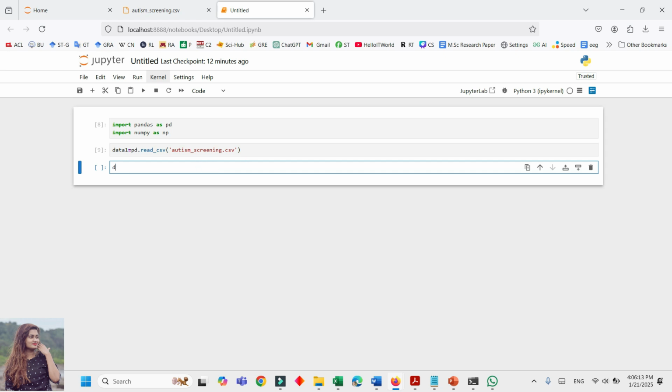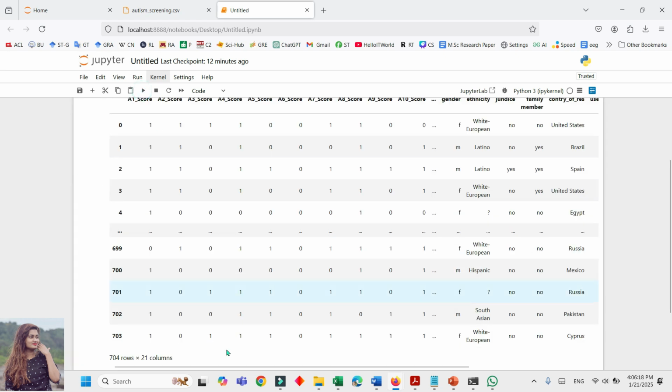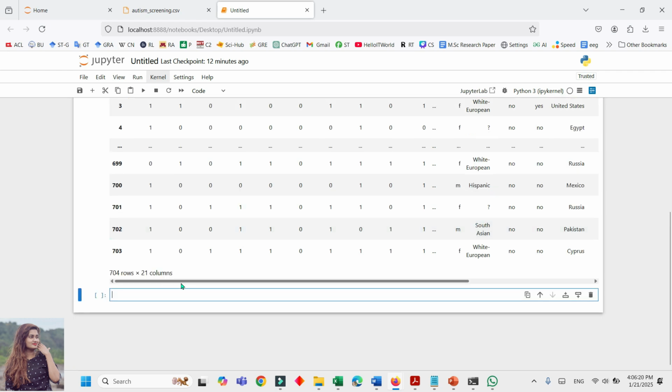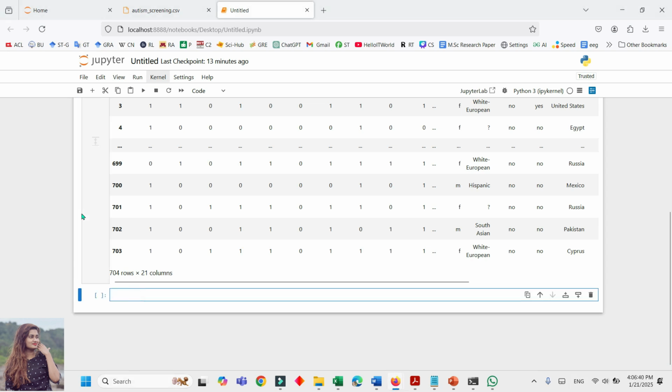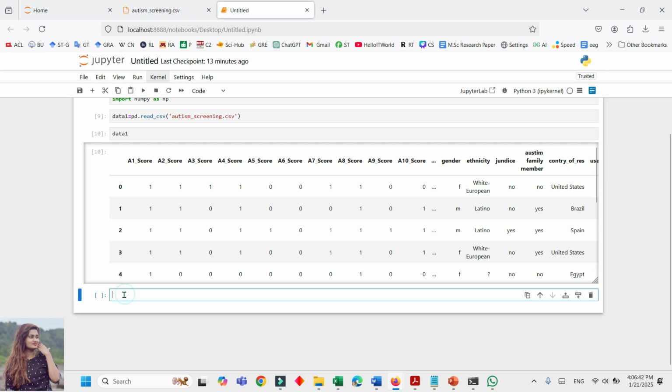Now I want to check the data. See, and I will run it. See, here it has appeared. So in this way the data has been revealed. Or we can also do other things.